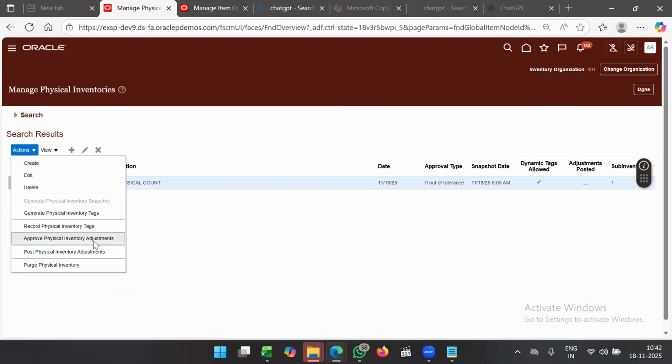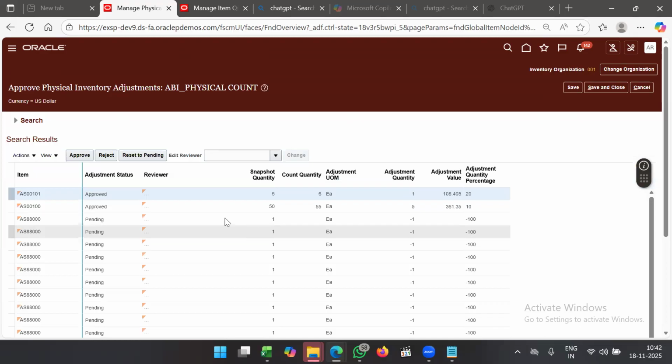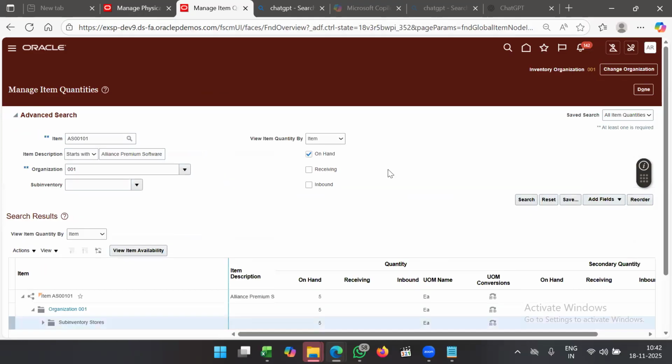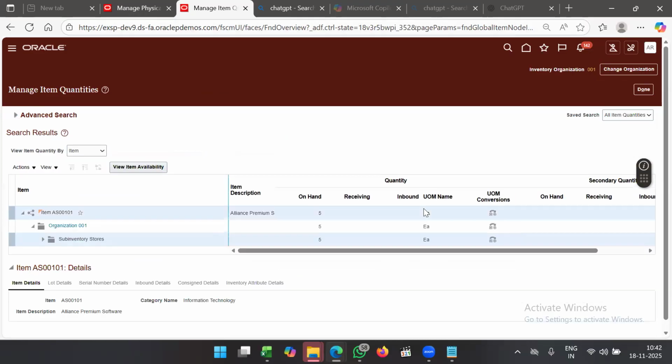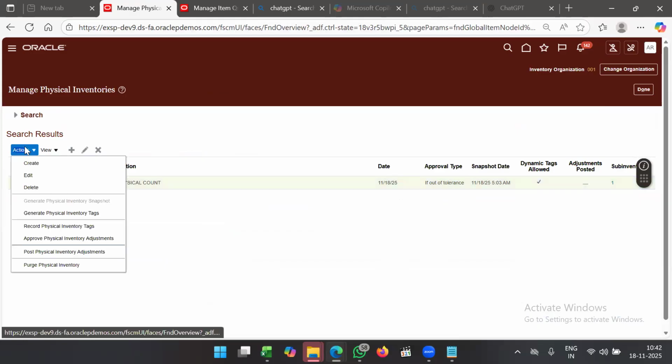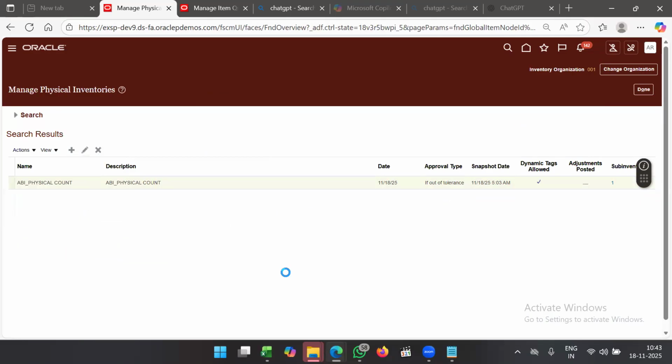If you see that, both also get approved. So we'll search, it will change. Still 5 is there. Why? Because in this cycle count we have one more option, that is post physical inventory adjustment.